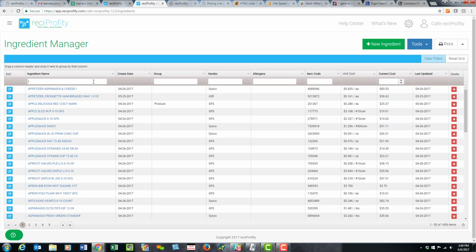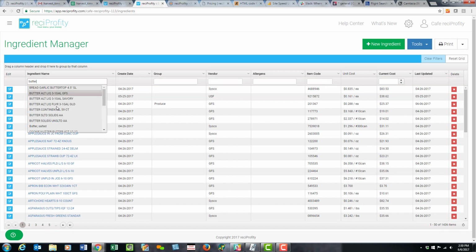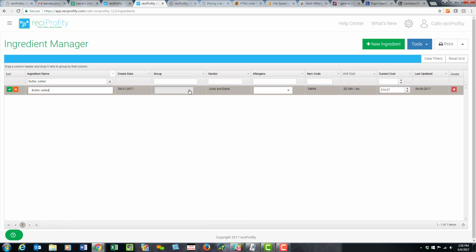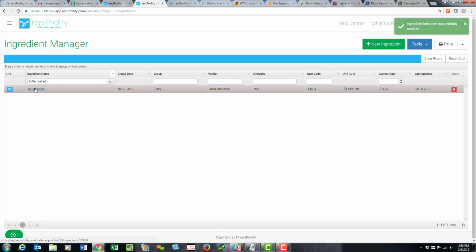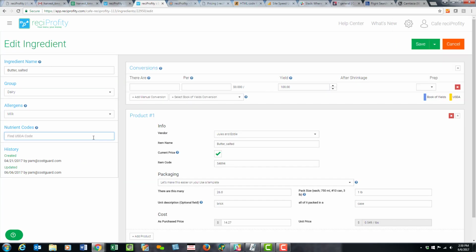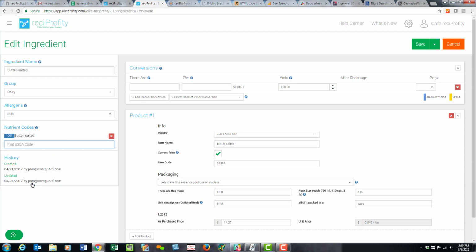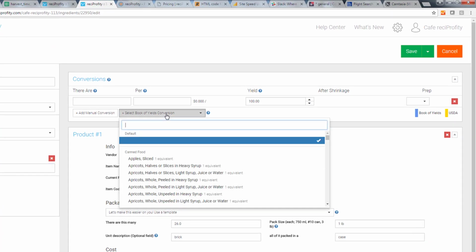Let's take a look at the Ingredient Manager dashboard, which has inline editing. Here's salted butter. You can add groups, allergens, change the current cost, even the ingredient name. We'll put this butter in the dairy group and add a milk allergen and save it. You can also edit this information in the actual ingredient edit screen. Now we'll add a USDA nutrient code for salted butter. reciProfity uses this code and its associated nutrients later when we use butter in a recipe.